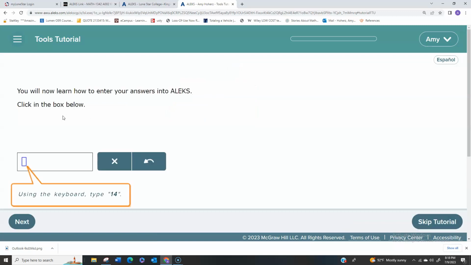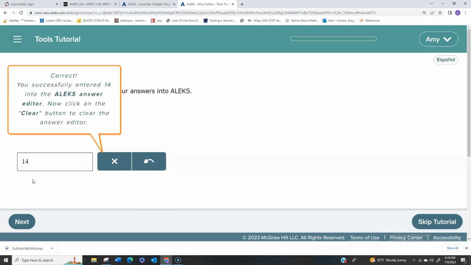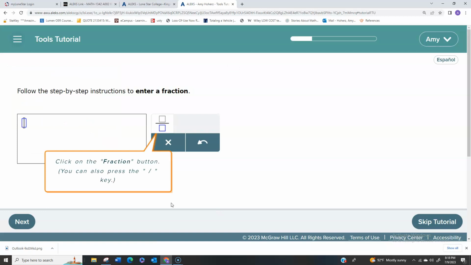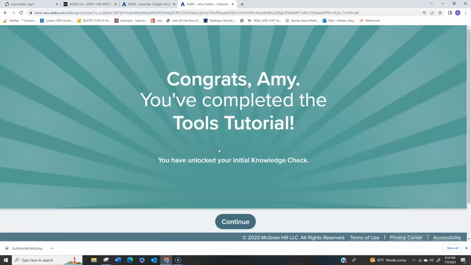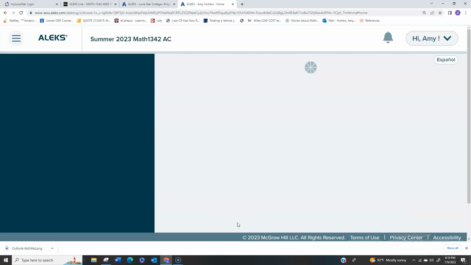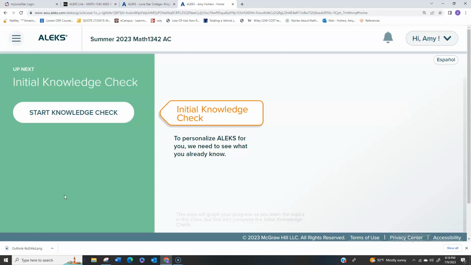So if we click Get Started, it will take us through a tools tutorial, which I'm not going to go through the whole thing, but it'll show you how to enter things. So for instance here it says if you want to enter 14, try that. It says you've done it correctly, and it'll take you through several things like that. Once you're done with the tutorial, it gives you a little congratulations. And then it will take you to the initial knowledge check.